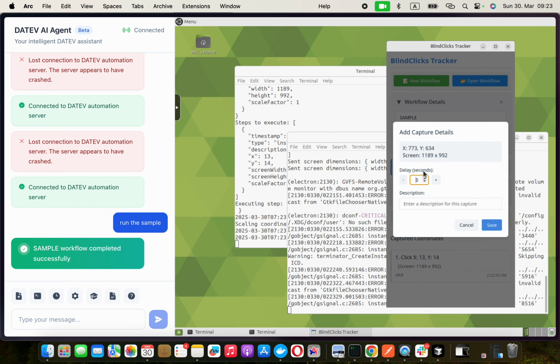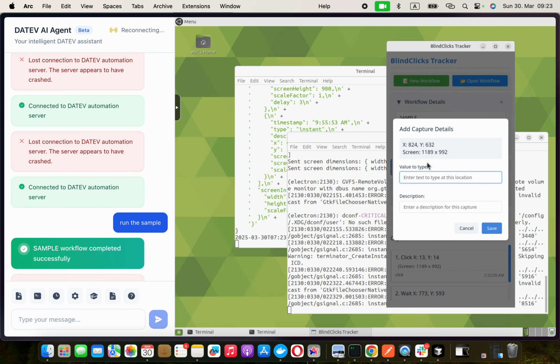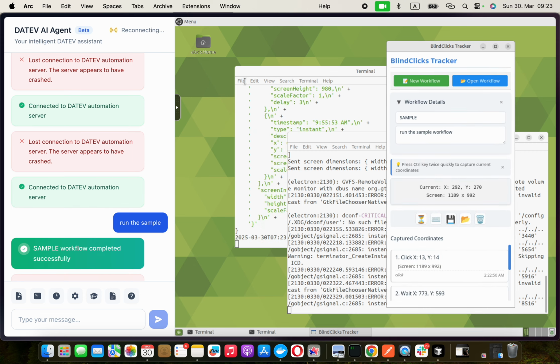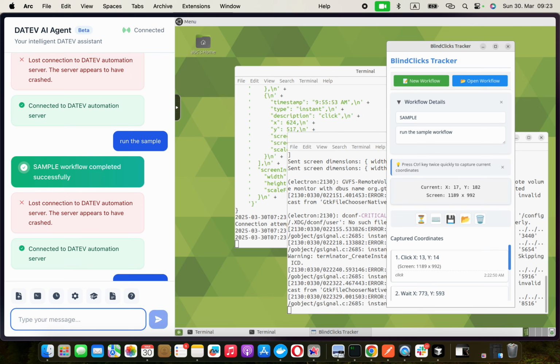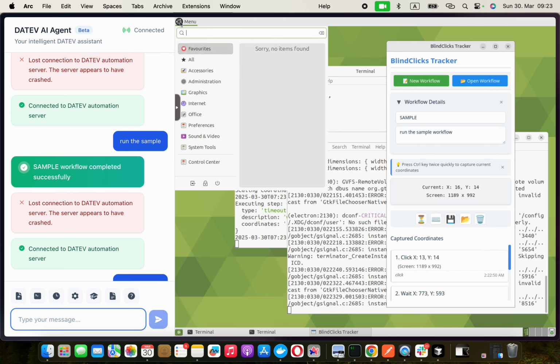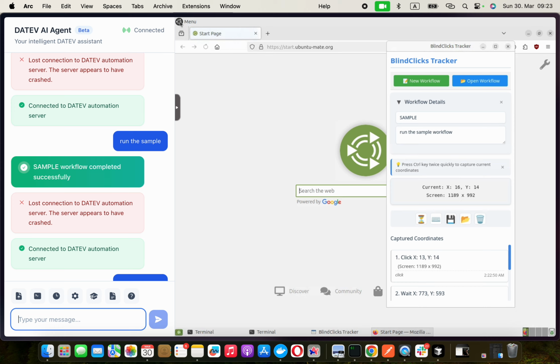For example, I want to wait here for like 2 seconds. Wait a sec. And then I want to type something like Firefox. And if I run this again, run the sample, it will open, type Firefox, wait for 2 seconds, and then type Firefox. And then it basically opens a browser. It opens a browser window.